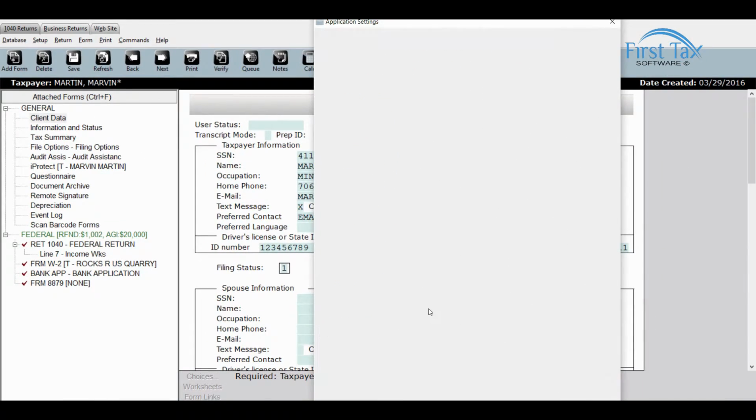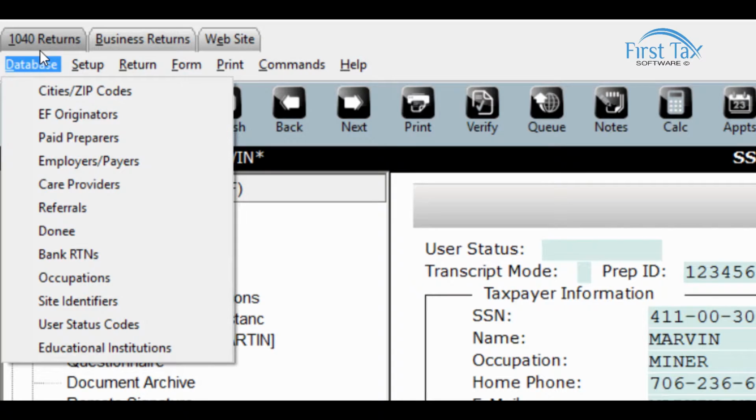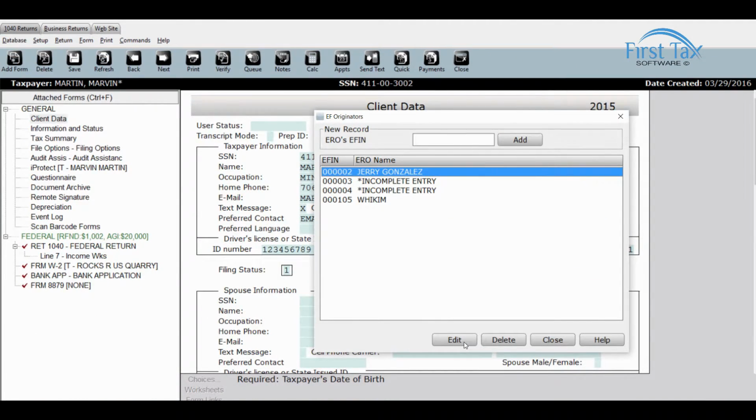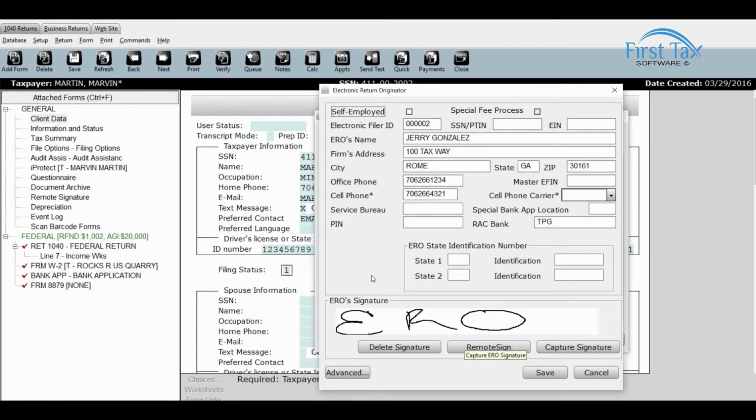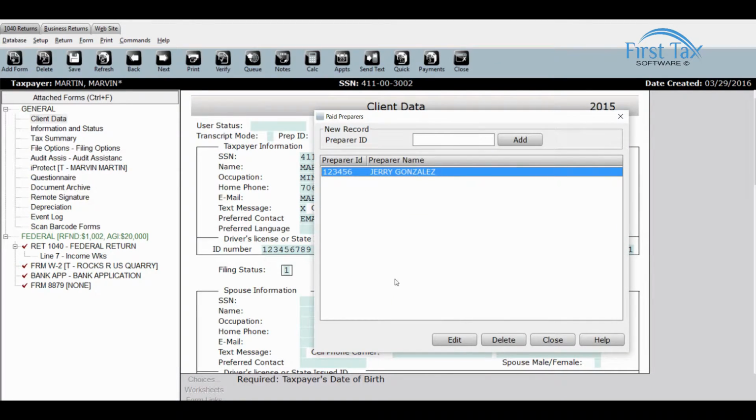To capture the ERO and Preparer signature using the signature pad, click on the Database menu on the very top left. Once you click on Database, you'll be using the EF originators to capture the ERO signature and Paid Preparers to capture the tax preparer signature. Once we choose to edit that information, a window similar to this will appear. This is the window for the EF originators. And here we have the window for Paid Preparers.